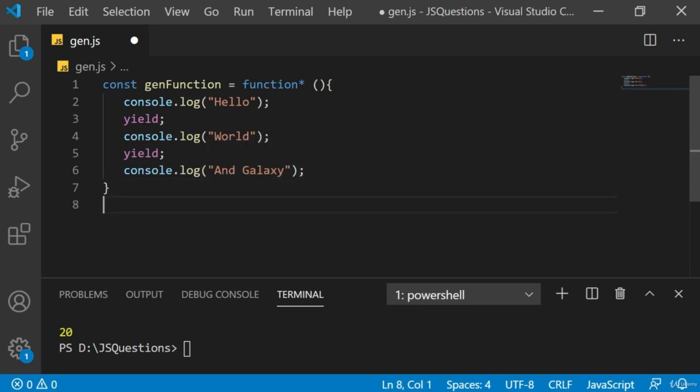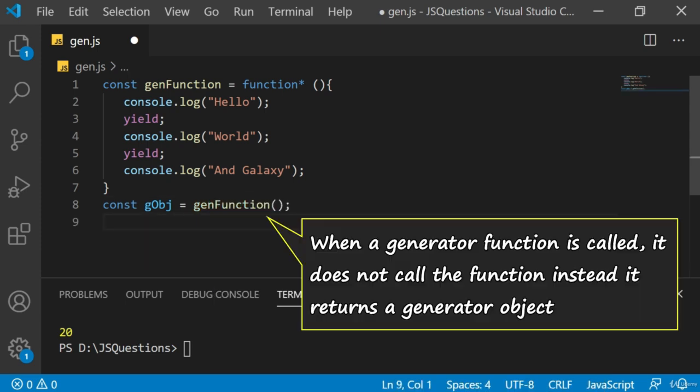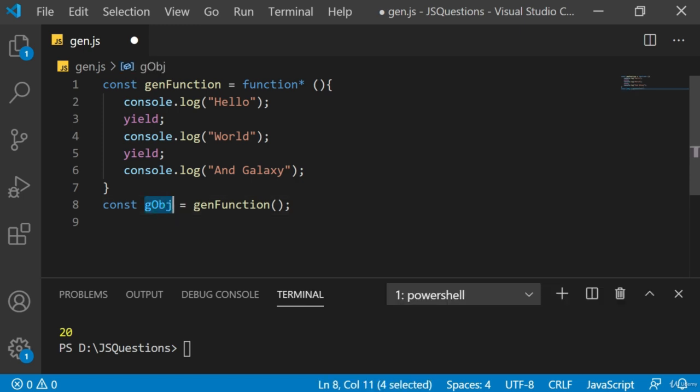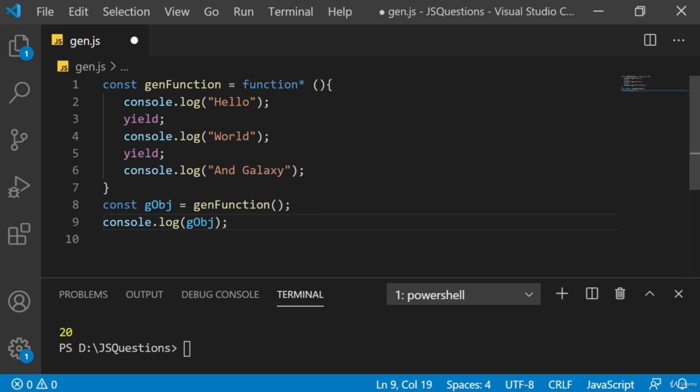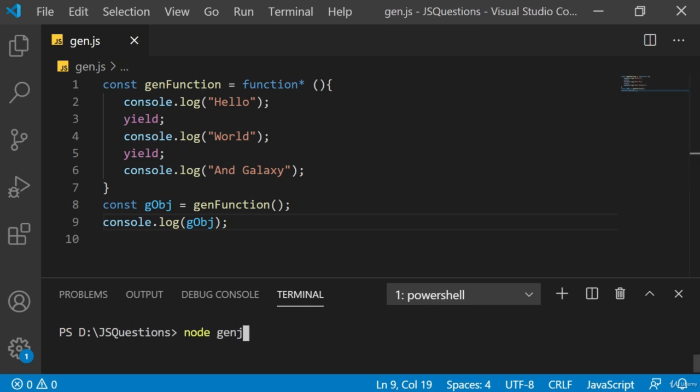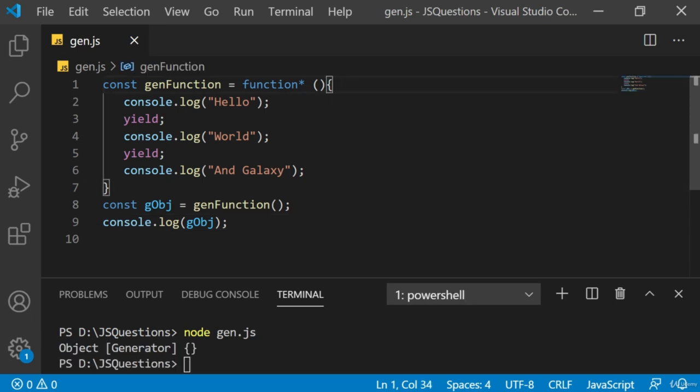Now, how am I going to call the function? I will create an object, let's say generator object is equal to, I'm calling the generator function. Now, if you see this line number 8, when a generator function is called, it does not call the function. Instead, it returns a generator object. So the g_obj here will receive the generator object. Let's try to display the value of it. I'll say console log, the generator object value I want to see. I'll run the code. I'll say node generator.js. So you can imagine that you are still here.